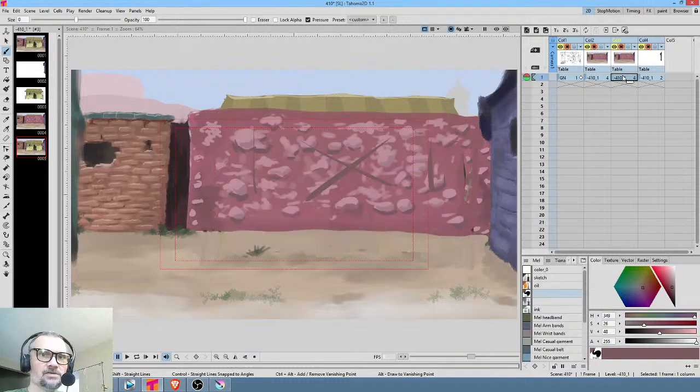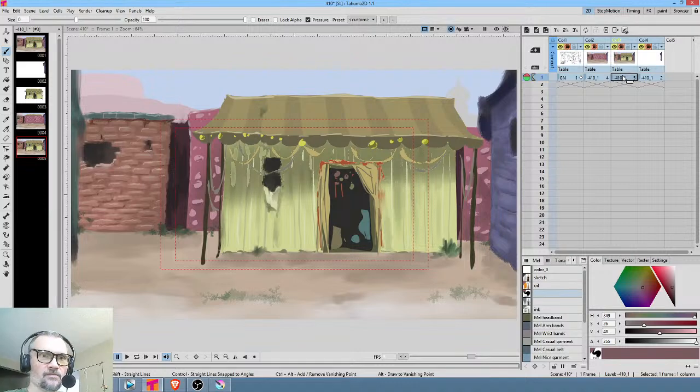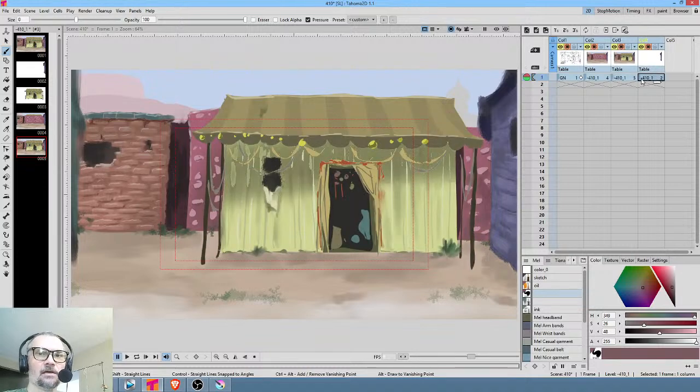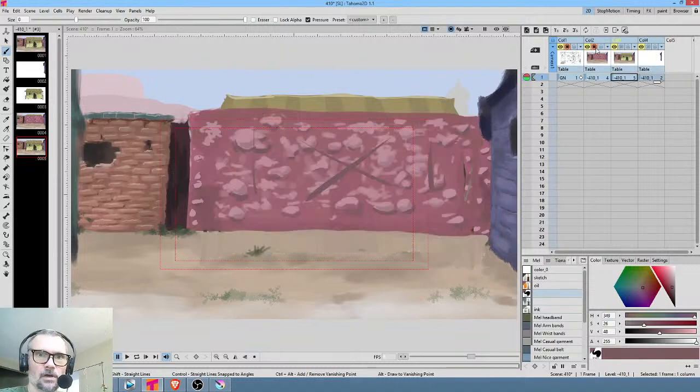Another disadvantage of Tahoma versus Krita for sure is that there is no way to isolate a layer. You can't solo a layer or a level. It'd be nice if you could. I wish you could. Okay, let me just see here.